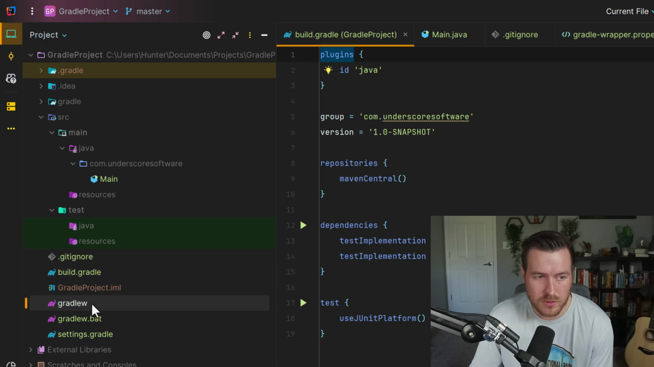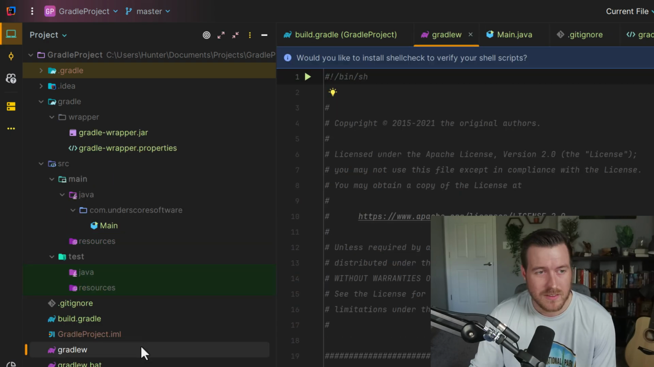Then the Gradle W file, which is a shell script. This just runs the Gradle wrapper jar inside of our wrapper folder, but it's also setting up some environment variables and some specific things like options for our Java to run the Gradle wrapper properly.